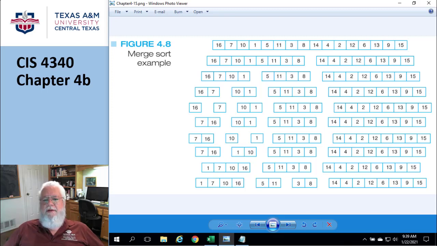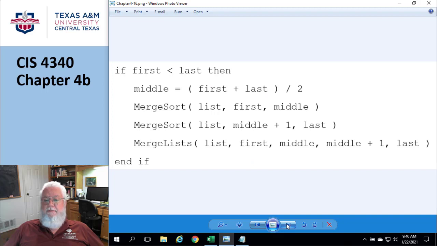Okay, welcome back. We're on page 107 talking about the merge sort. So here's what the merge sort basically is. We take the middle, right? In other words, whatever the size of the array is, split it in half. And then we sort the first half and the second half. And then we merge them together, right?